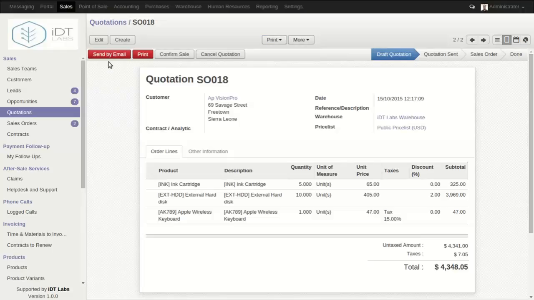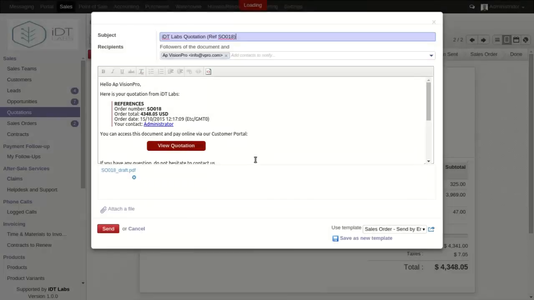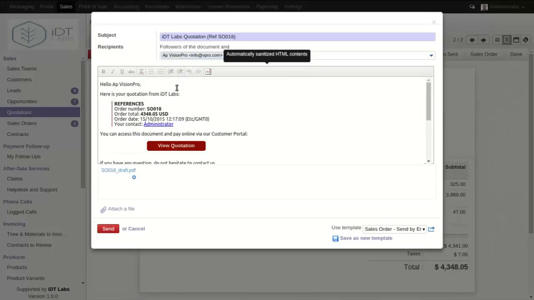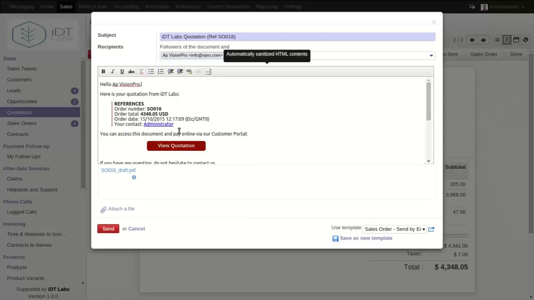Okay, so in this case we're going to send the quotation by email. Okay, so we click send by email, and then automatically this wizard will pop up. So as you can see, this is the subject, IDT Labs quotation reference SO018, and then the email address of the particular customer we selected will automatically appear here, and you will see the custom message that was specified for sending quotations, where you can edit this message if you want to.